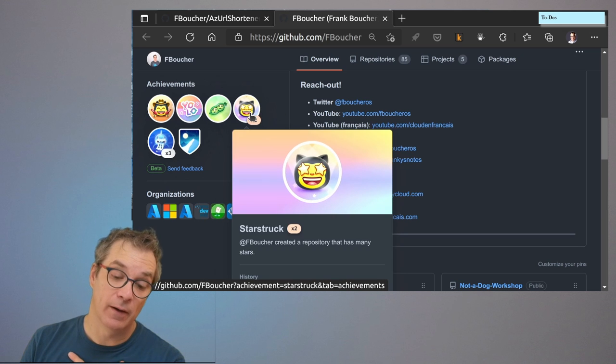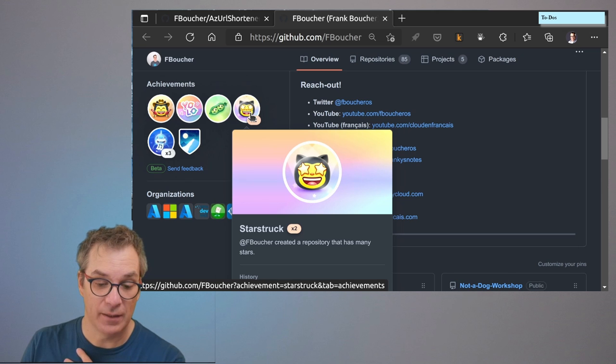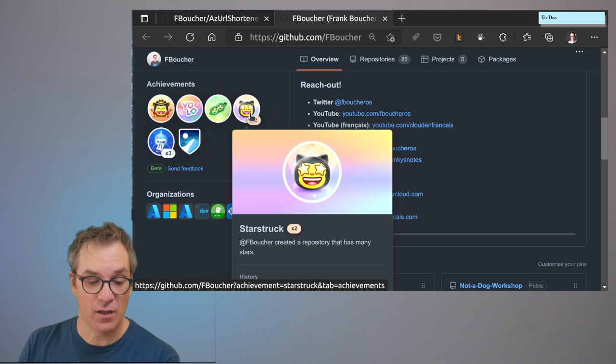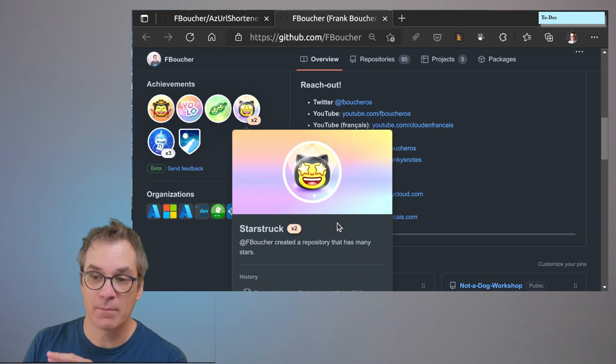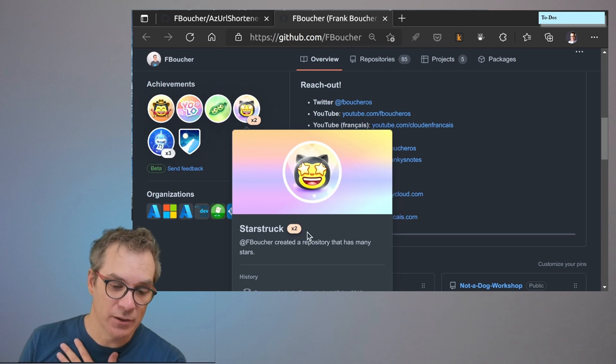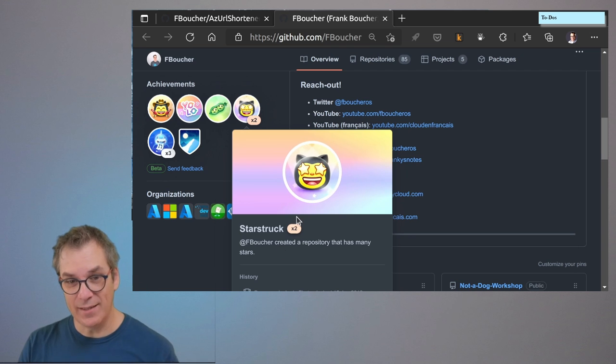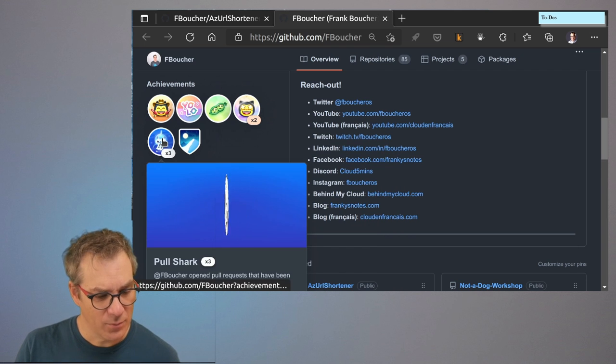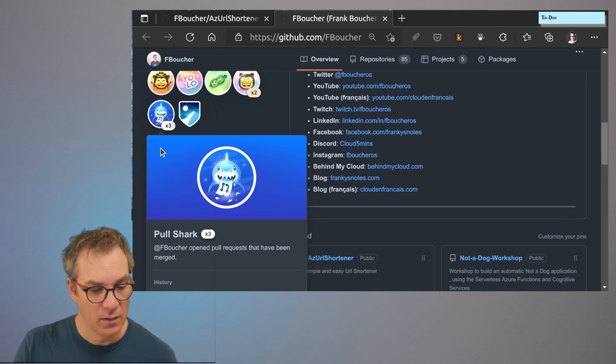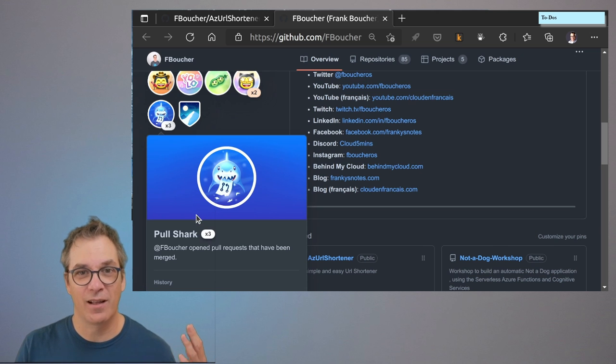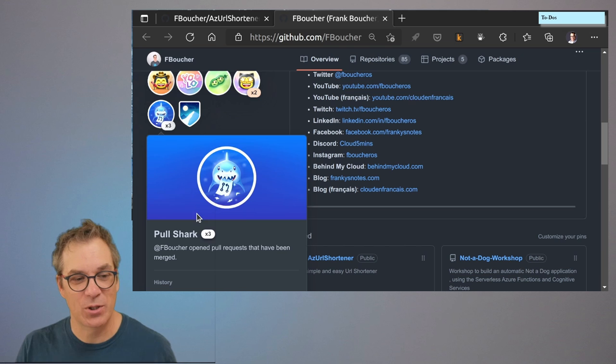I'm very, very honored. I have two repos that have a lot of stars. I don't know what's a lot. I don't know how many is many, but I'm very honored to have this twice. Really cool. That's one pull shark. Oh yeah, like you open a pull request. So that's always a nice trail when you have a pull request that is merged.